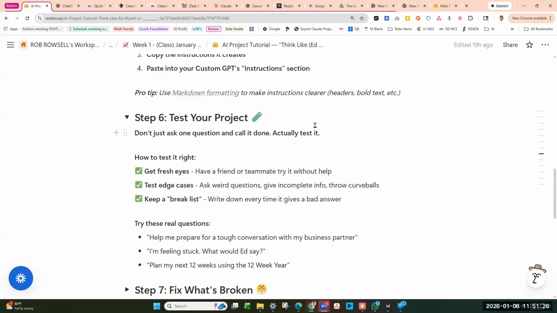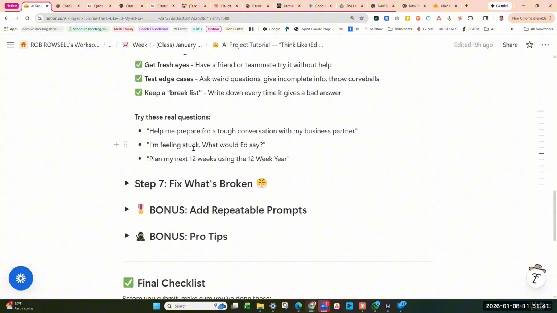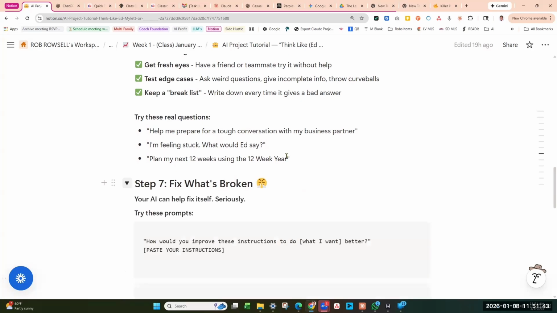Test your project. We were just talking about that with JR. Now you got it built with that folder in there. Don't just ask one question, give it fresh eyes, share it with somebody, because it is a custom GPT. You can share it with someone, have them try it out. Okay. And then fix whatever's broken.